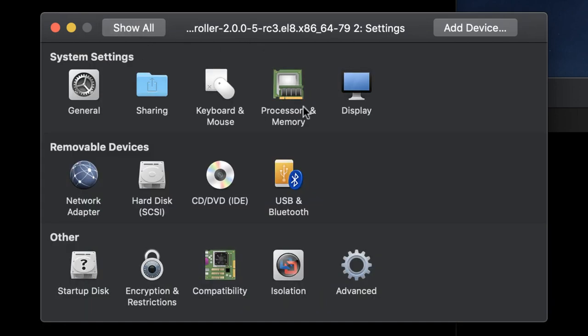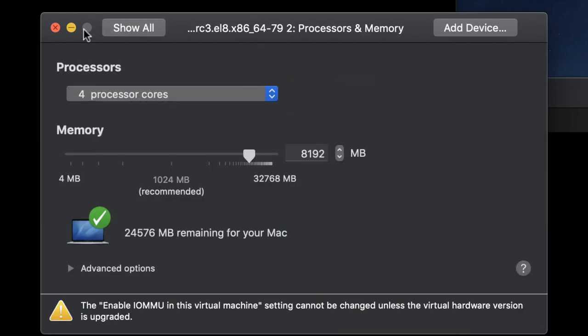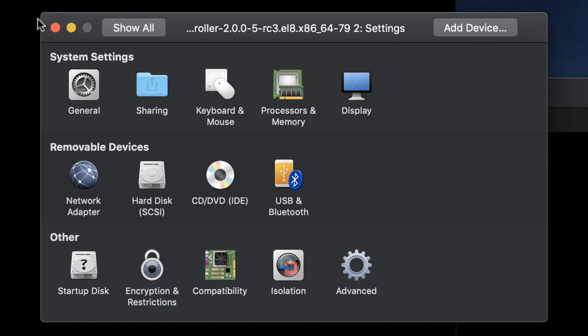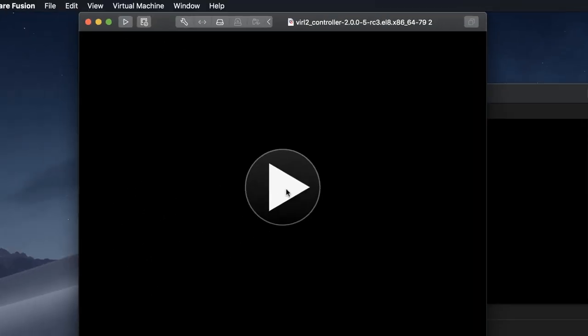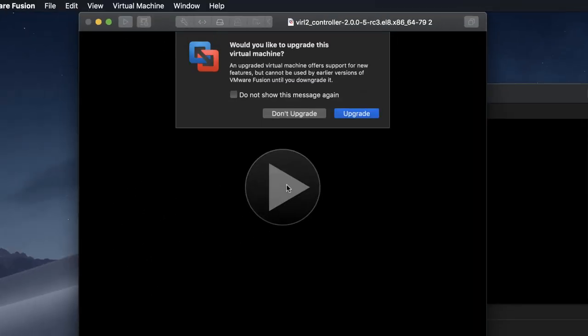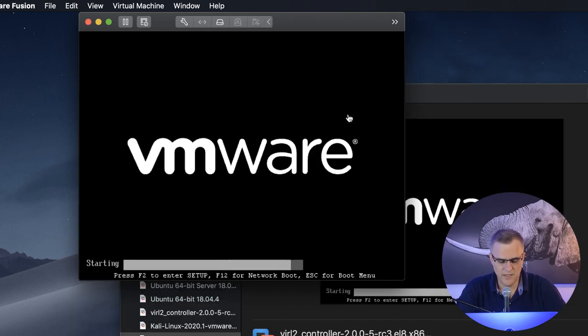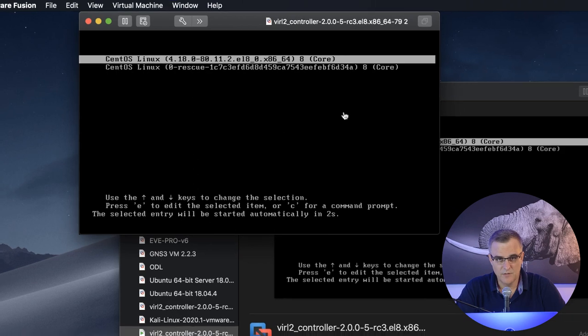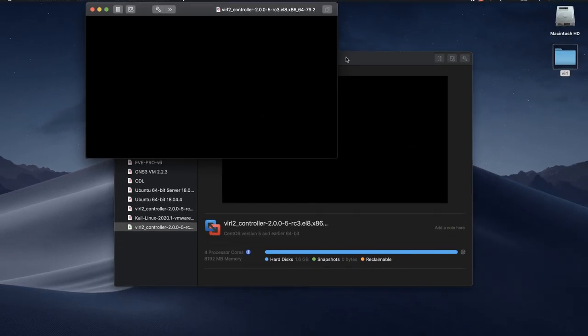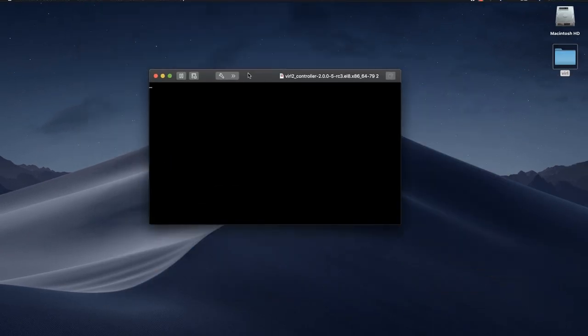Show all settings. I could go and change my memory and CPU if I wanted to. I'm not going to do that. I'm simply going to close this and start up the virtual machine. Now, I am going to upgrade this virtual machine. You don't have to do that if you don't want to, but I'm going to do that anyway. The VIRL virtual machine is now booting up.